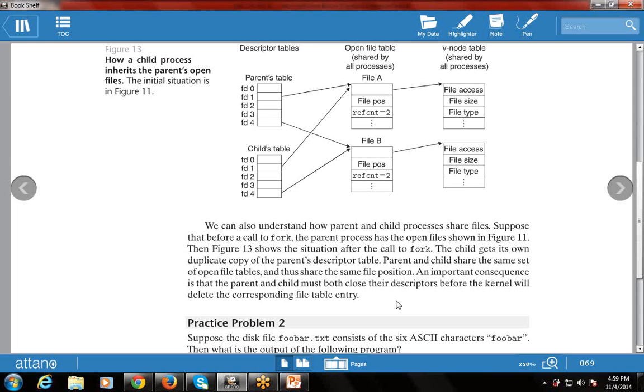That is a more important restriction, or constraint: both the parent and the child must close their descriptors before the kernel will delete the table entries.